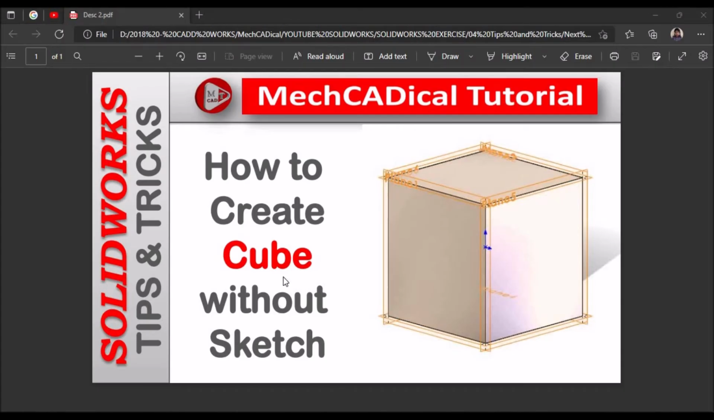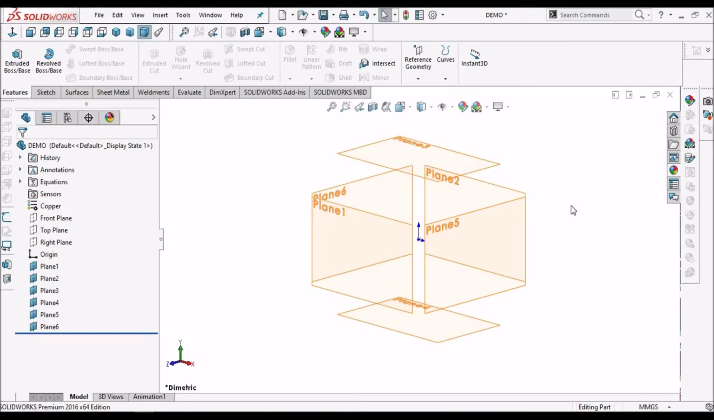Hi, today I am going to explain how to create a cube without a sketch. See, this is a simple interesting option. I have created 6 different planes. See, the first 2 planes are parallel to the front plane. The second 2 planes are parallel to the top plane, and the last 2 planes are parallel to the right plane.